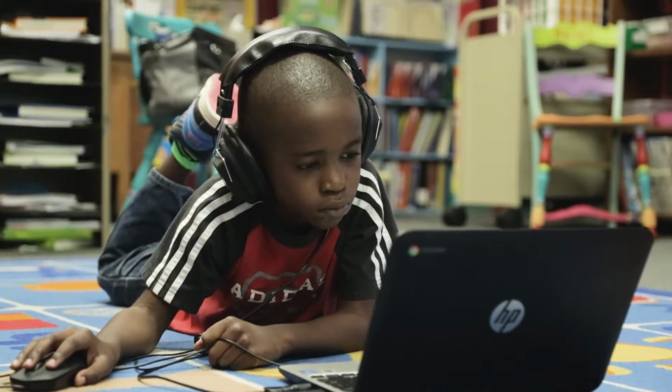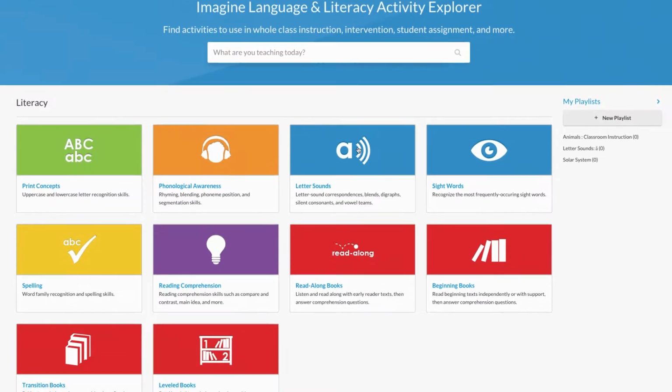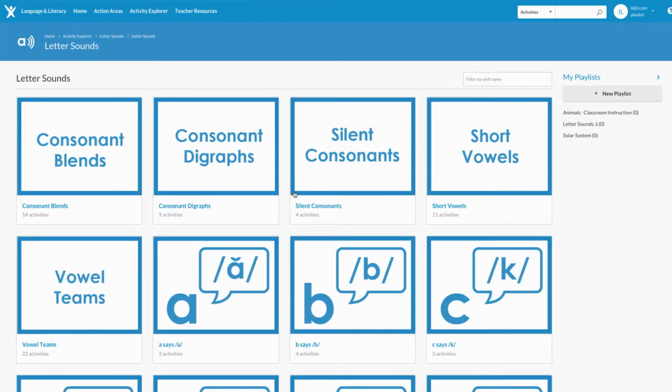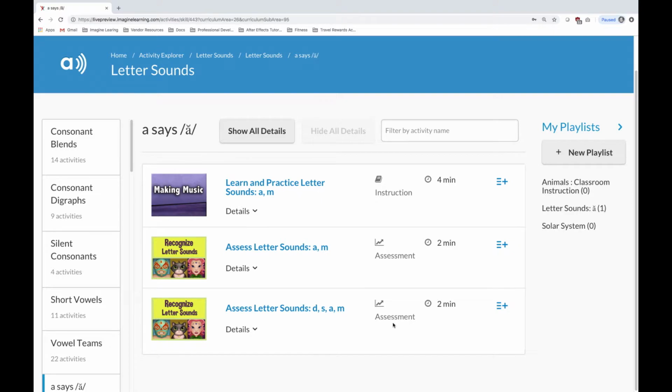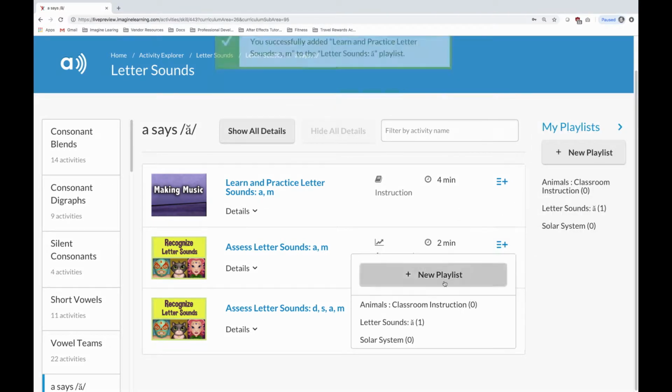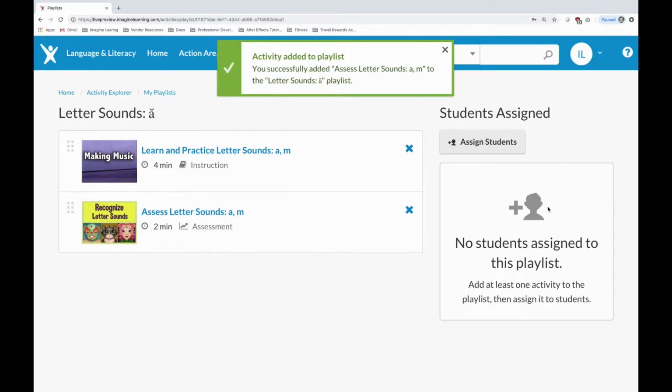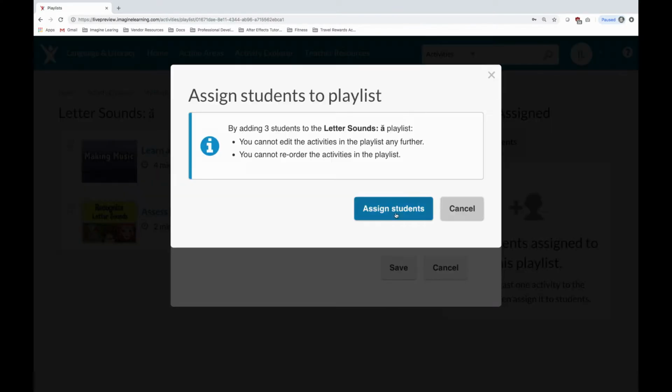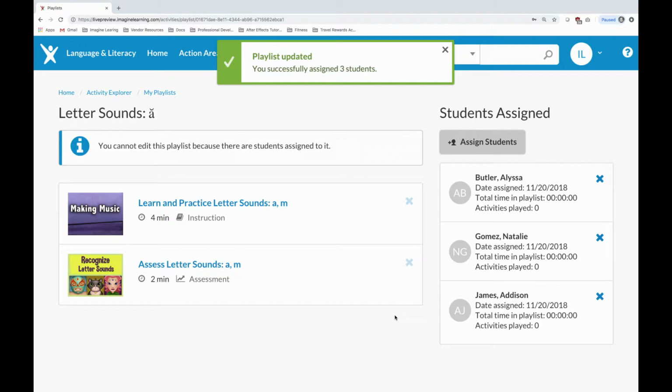Let's show you how. So here inside the Activity Explorer, I can click on letter sounds. And I've already set up this playlist called Letter Sounds Short A. So I'm going to add a couple of activities here. And then also as they start to play through the playlist, I'll start to see the amount of time that they've spent in the playlist.